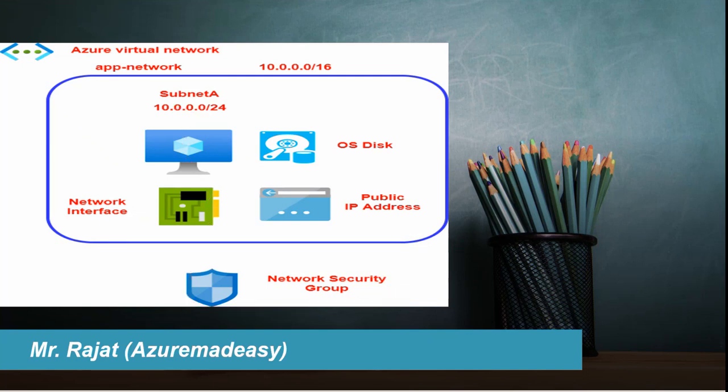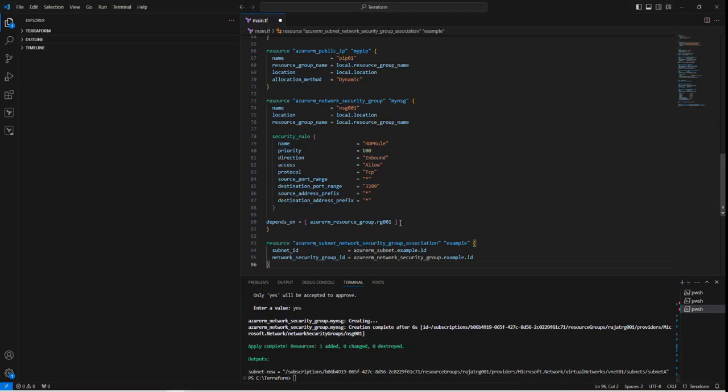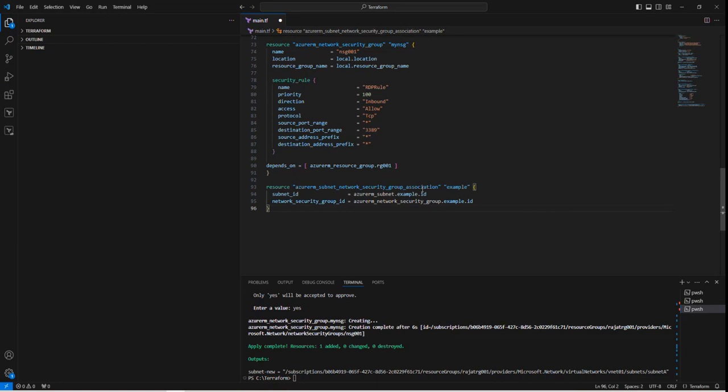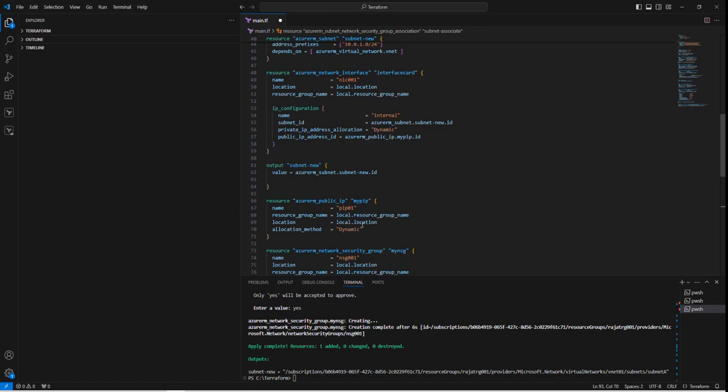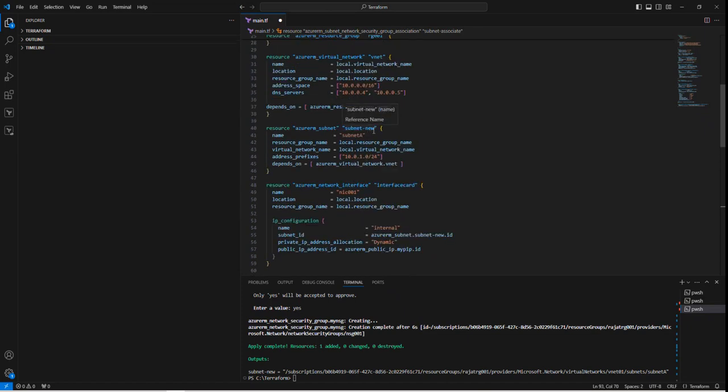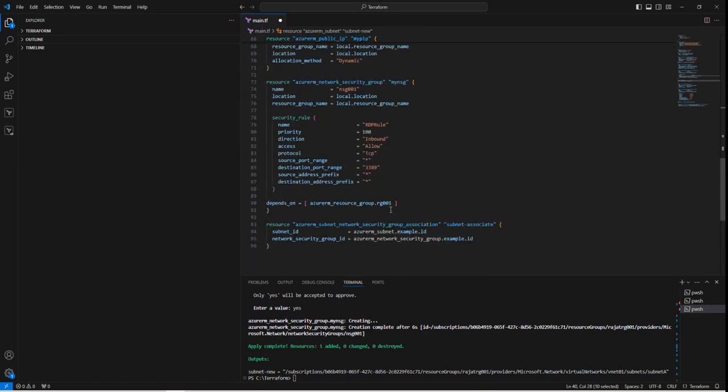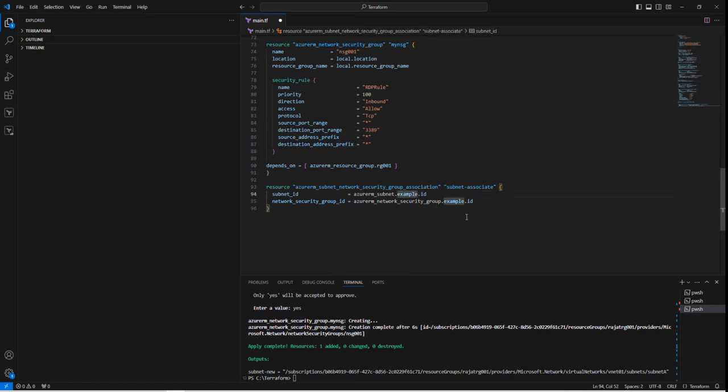Then in that case, how should I associate this to the subnet? For that, I have this thing called azurerm_subnet_network_security_group_association. So I will just type subnet-associate. Any name you can give, you know, right? Any name, subnet-associate. Okay. And subnet_id. So which subnet do you need to associate it to, guys? I need to associate it to this subnet. Where is my subnet gone? Yeah, so subnet-new.